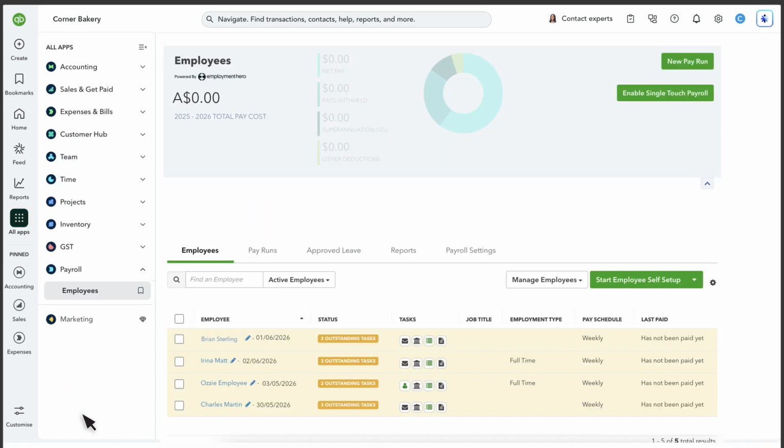If you just signed up for QuickBooks Payroll, you can use the list of tasks to set up payroll correctly. You can also get help from our setup guide or check out videos to help you get started. This page shows an overview of the total pay cost. You can enable single-touch payroll from here. You can run payroll from this screen.